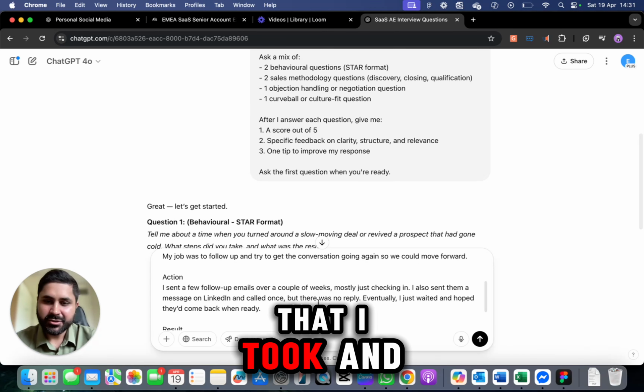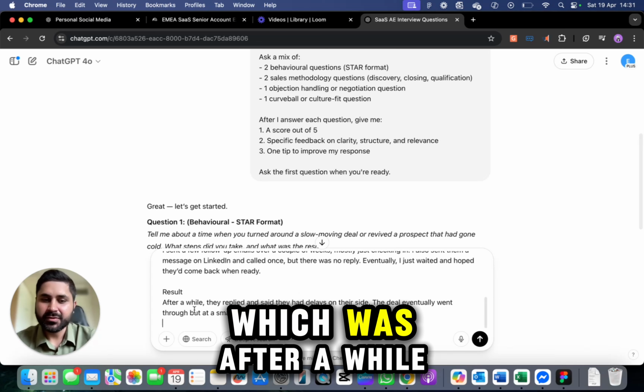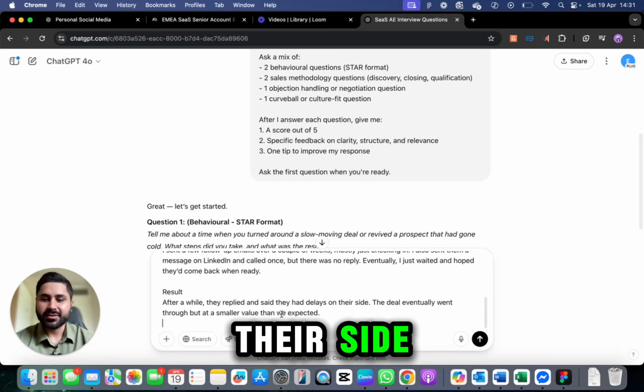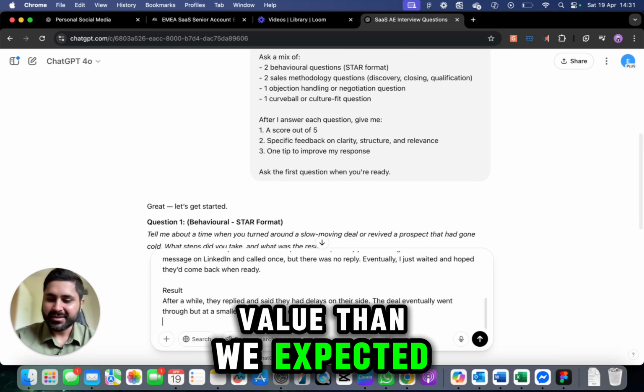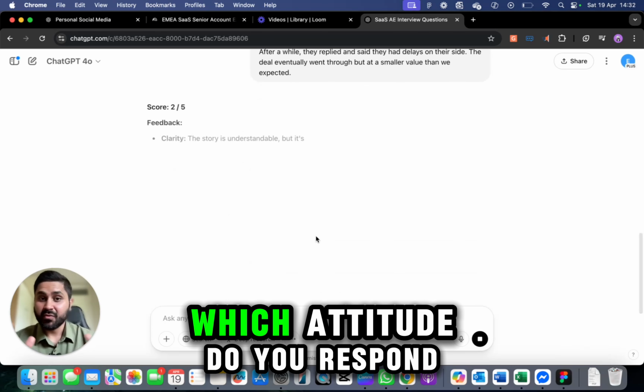This is the action that I took, and this was the result, which was after a while they replied and said they had delays on their side. The deal eventually went through, but at a smaller value than we expected. So let's give this answer and let's see what ChatGPT responds.